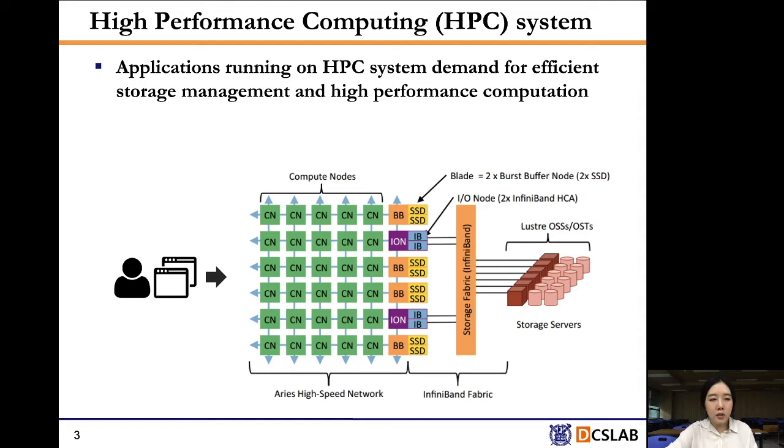So there are several high-performance computing systems we can use, and this figure is one of the popular HPC systems, Cori system in NERSC. The applications run their jobs on HPC systems to exploit efficient storage management and high-performance computation the system provides.